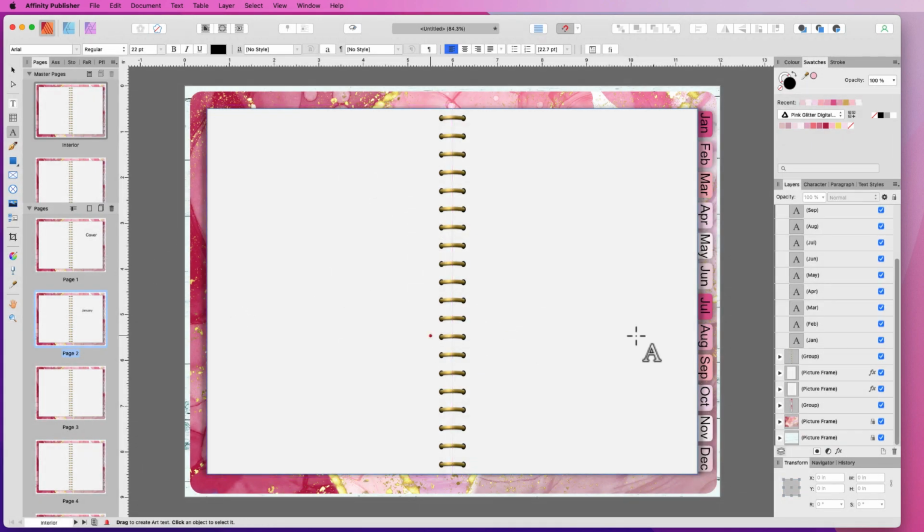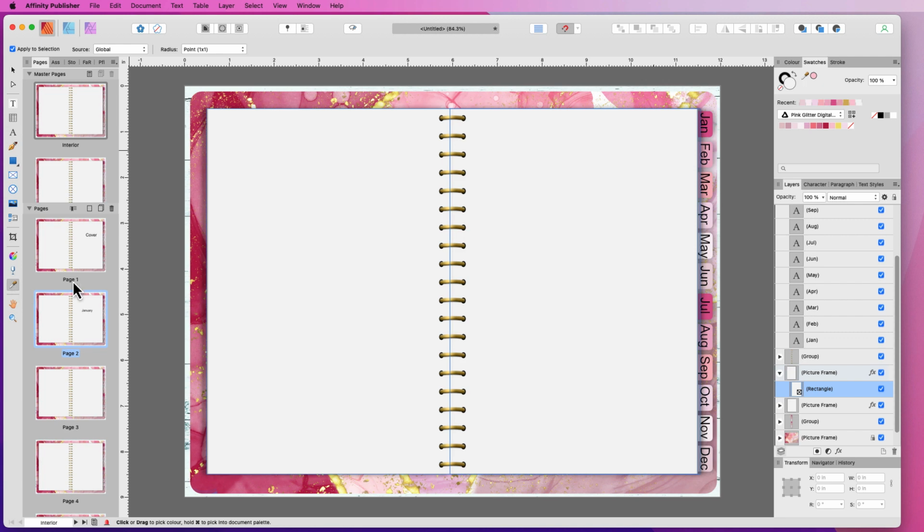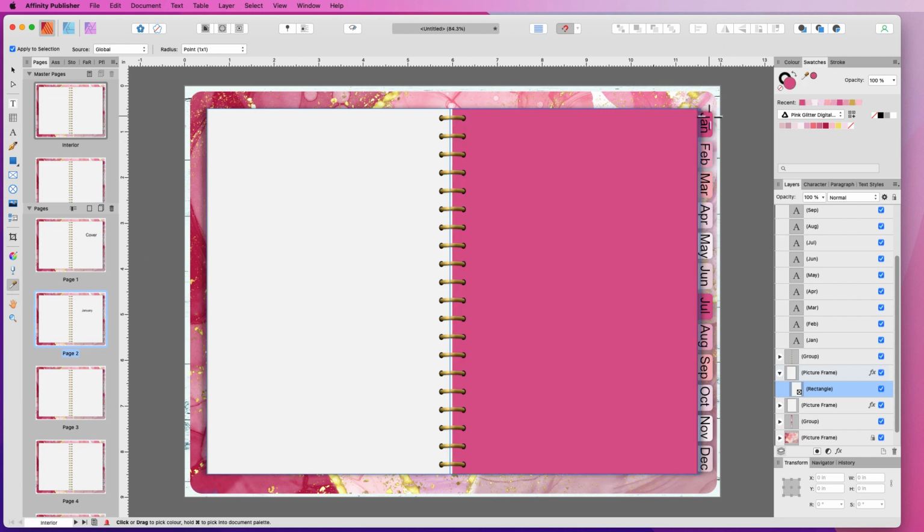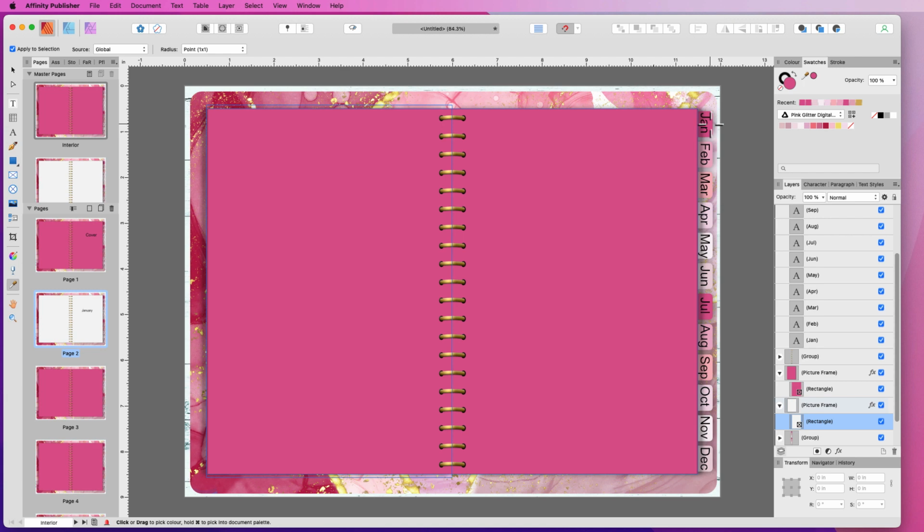Now, why have I done that? Because I can actually go in to the month tab. So I need to make sure I'm on January, and I can go into this picture frame here. I can select the color picker tool and select January and put that there. And again, I can go here and select the next one to put January there as well.